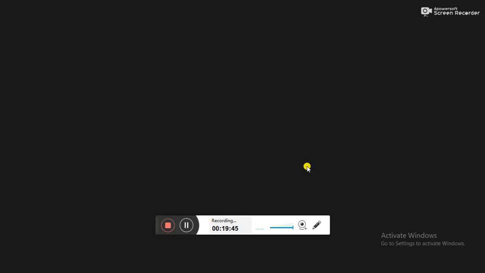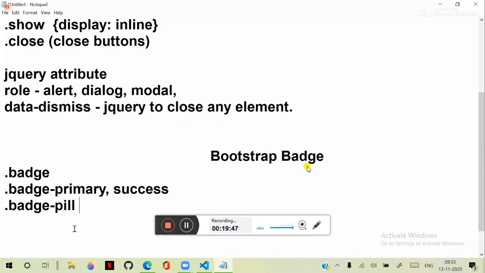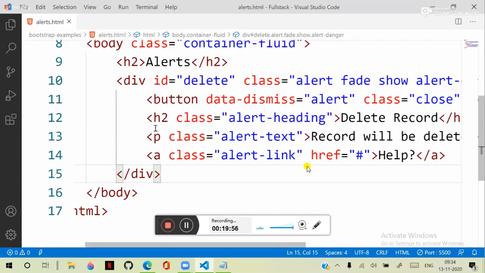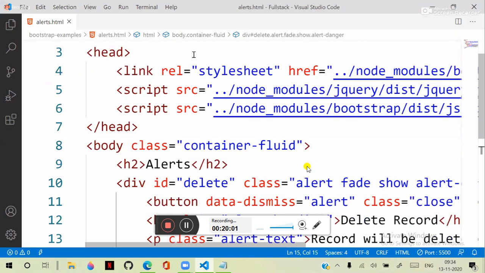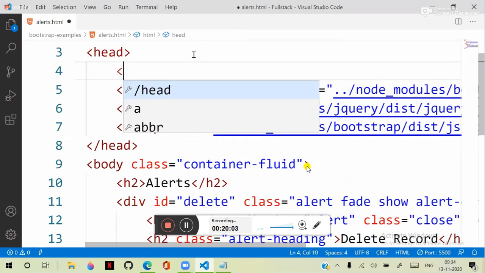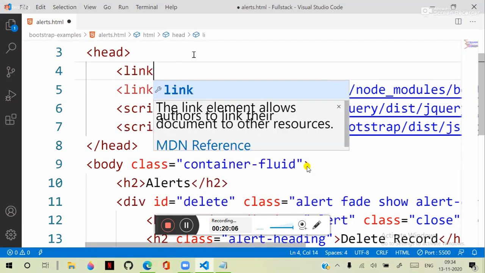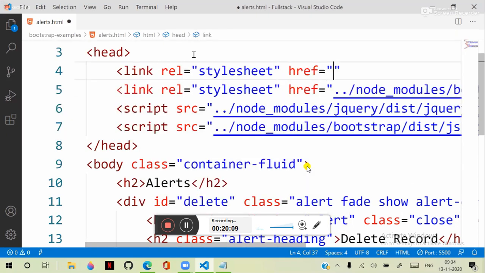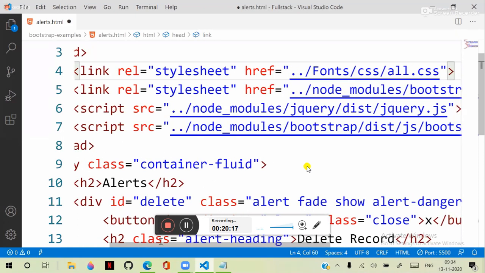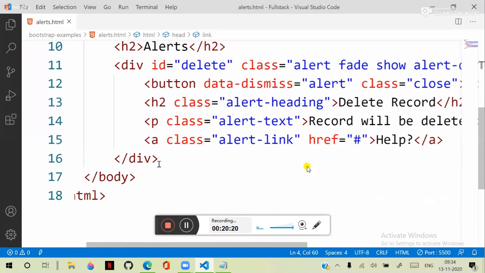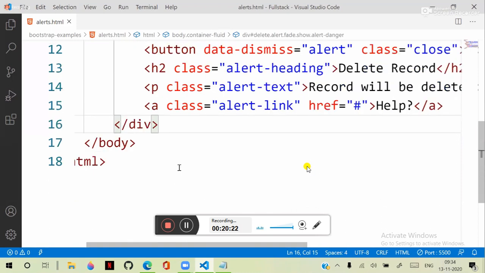So observe here how we can use and manage these badges. For example, in our example here, I'm adding one more CSS file. Link rel is equal to stylesheet. We will add href, fonts, css, all.css. I'm adding Font Awesome. Okay, let's see how the badges are used and how they look.